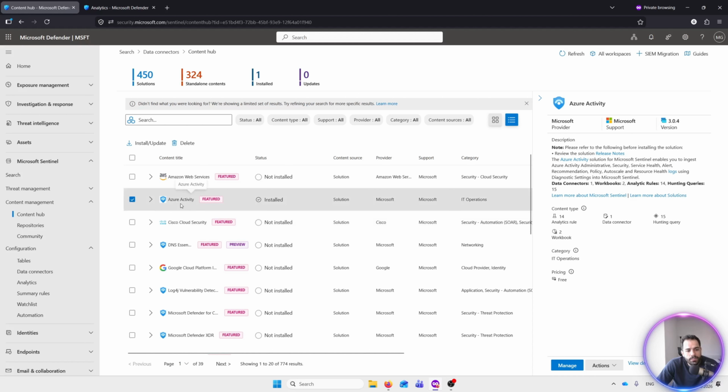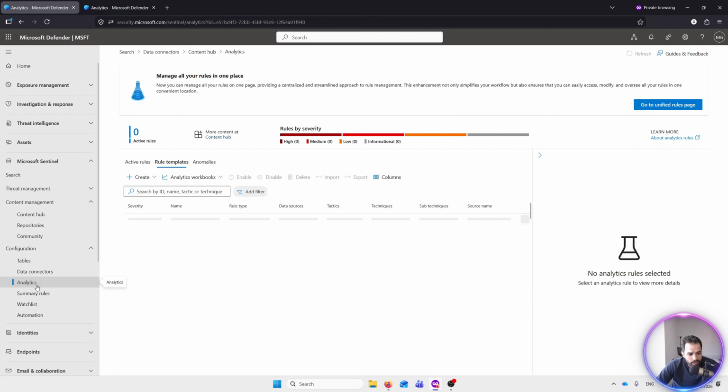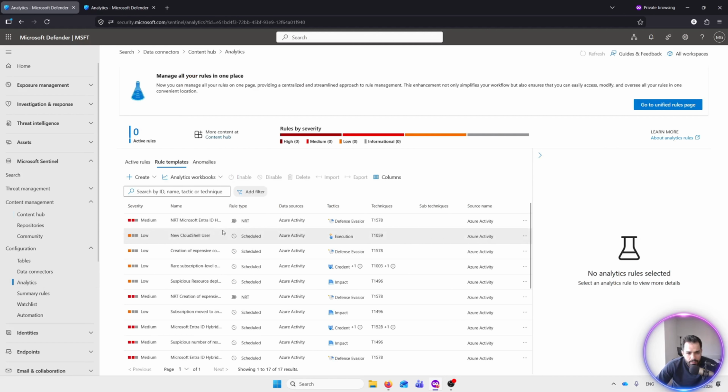Select Azure Activity. Mine is showing manage, but for you most probably it's showing install. You click on install, and it takes a couple of seconds, which we can see in other videos. Once it is installed, you can see installed, and then we can go to analytics. In analytics we will see the rules, and this is the first place for SOC teams and people who work with Sentinel to adjust the rules and these kinds of things.